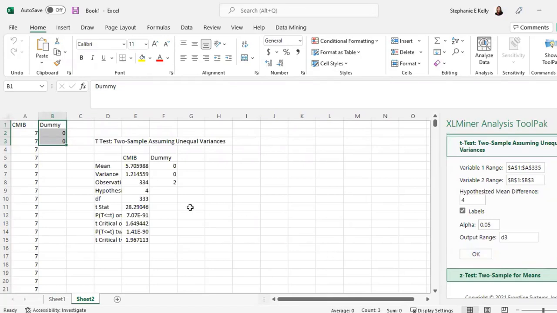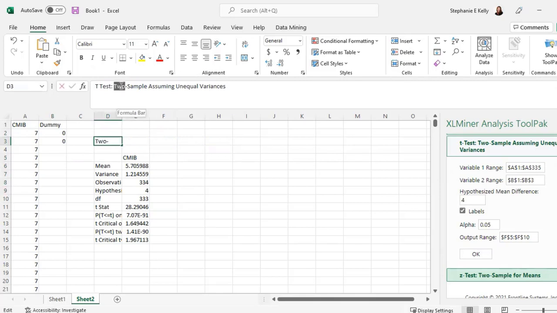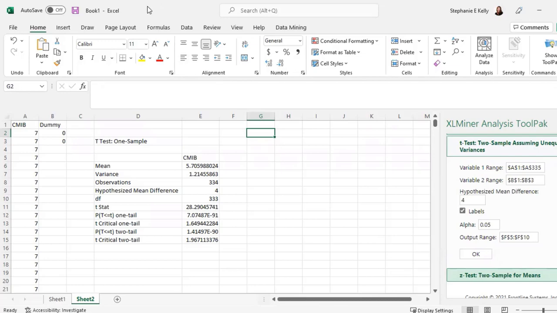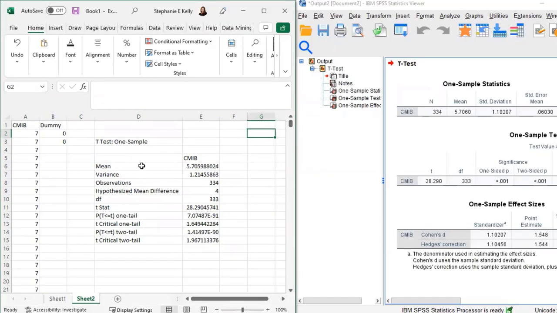All right, there's my output. I'm going to clean this up to be a little more honest. I'll get rid of the dummy data. And I'll change this to a 1 sample. Now, what did I learn? And more importantly, how does it compare to SPSS? Well, Excel says that my mean is 5.7. SPSS agrees.